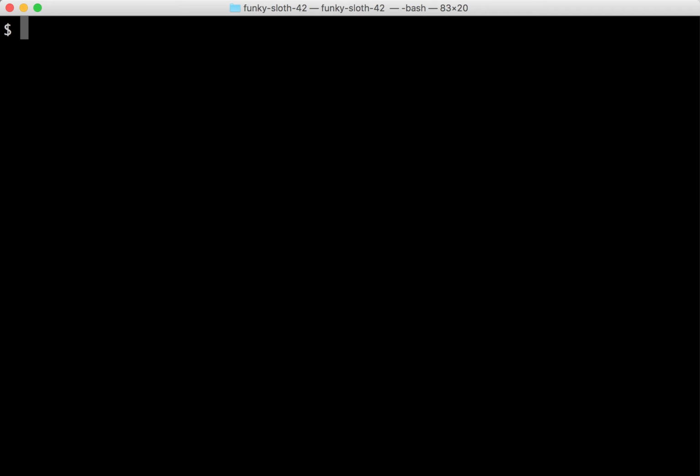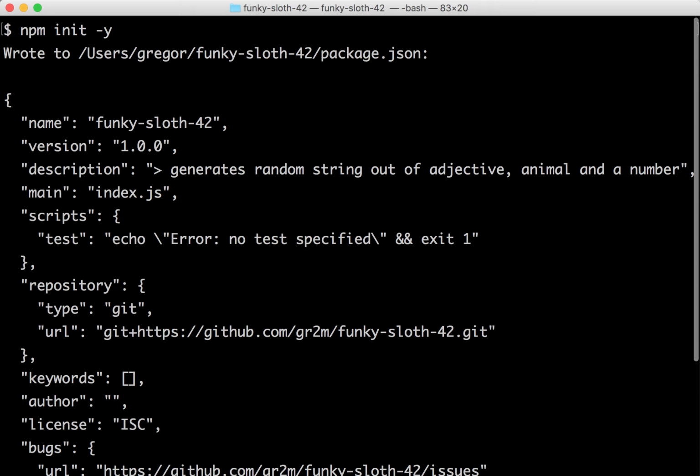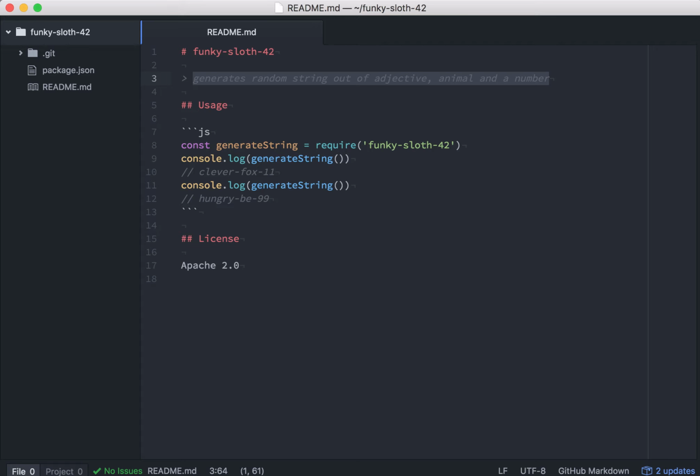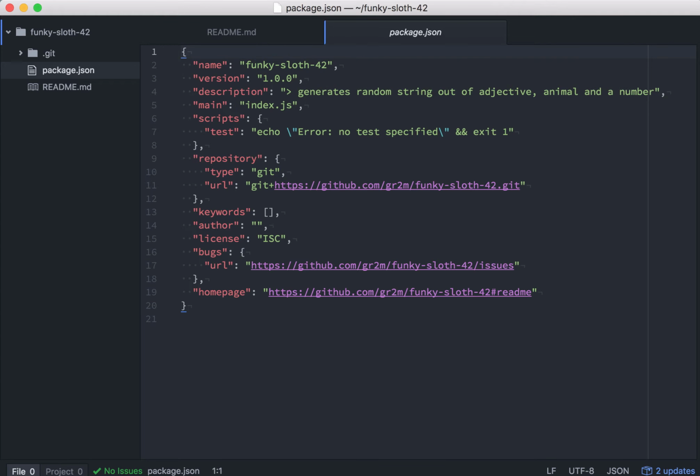Okay, so let's get started. First thing is I use npm init to set up the Node.js project. It will generate a package.json which has some meta information, and the first thing that I will do is adjust a few things. So for example, I will adjust the description, and the license is Apache 2.0, and I can put in my name.